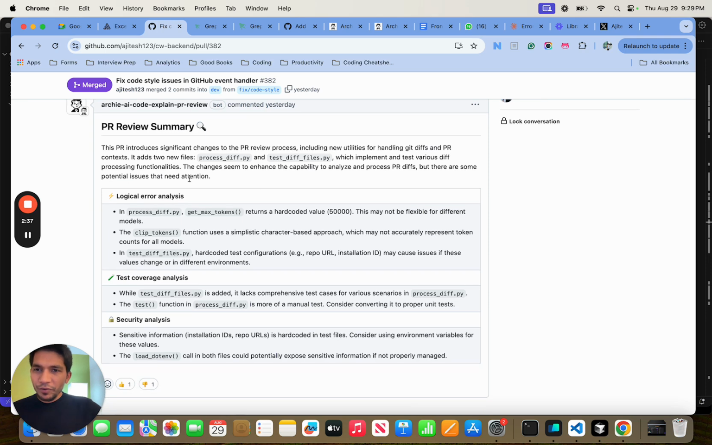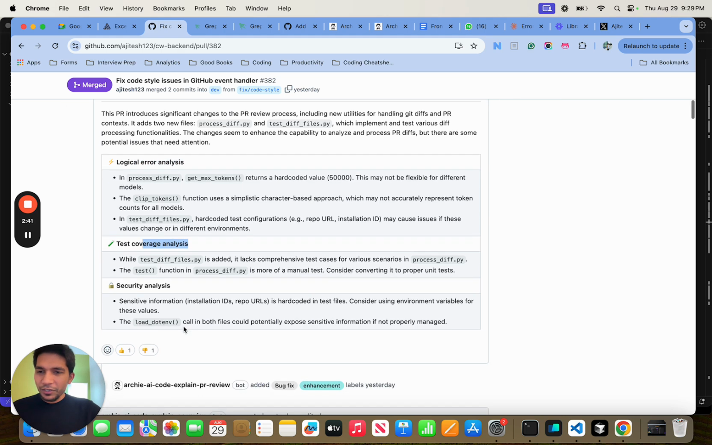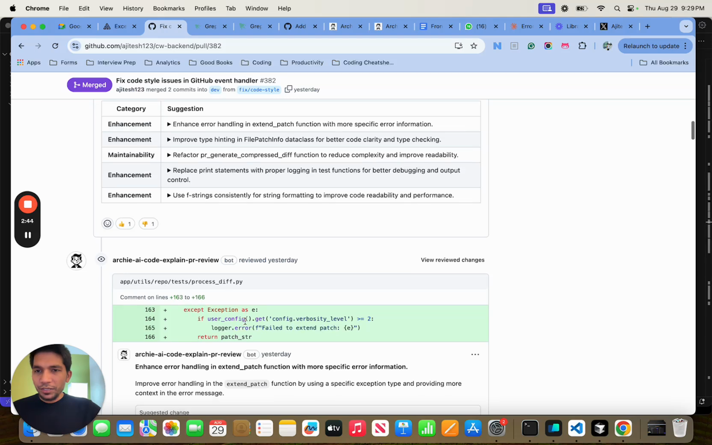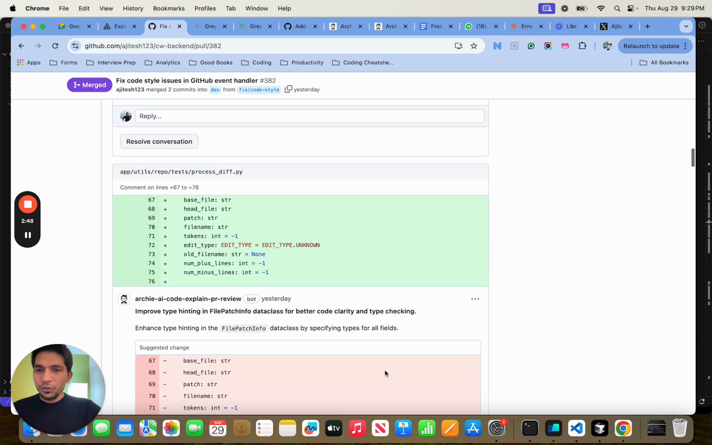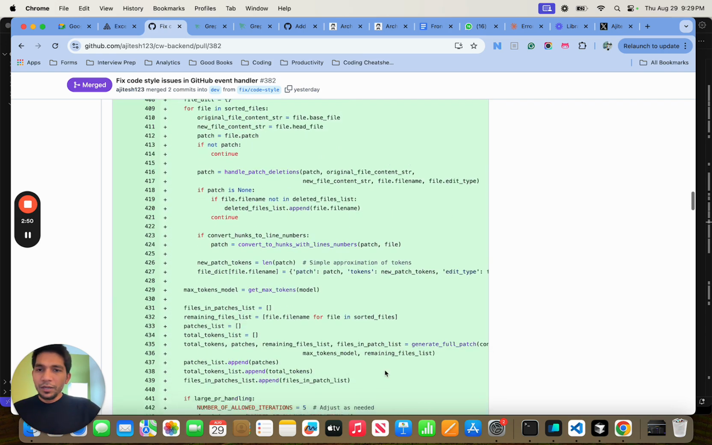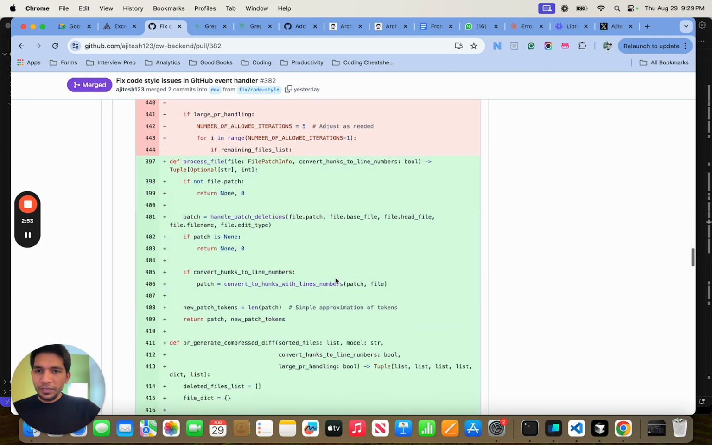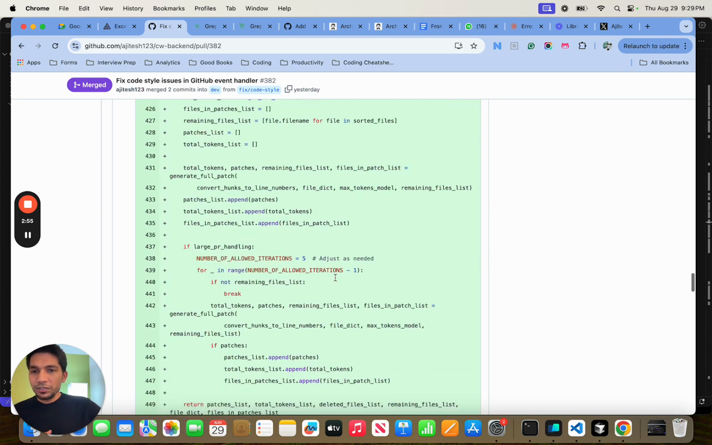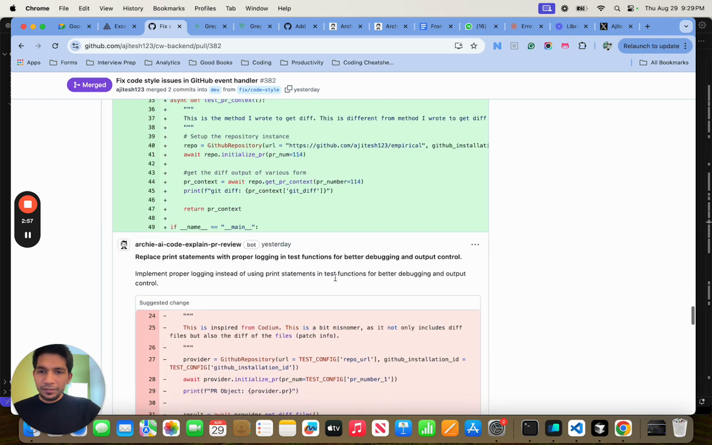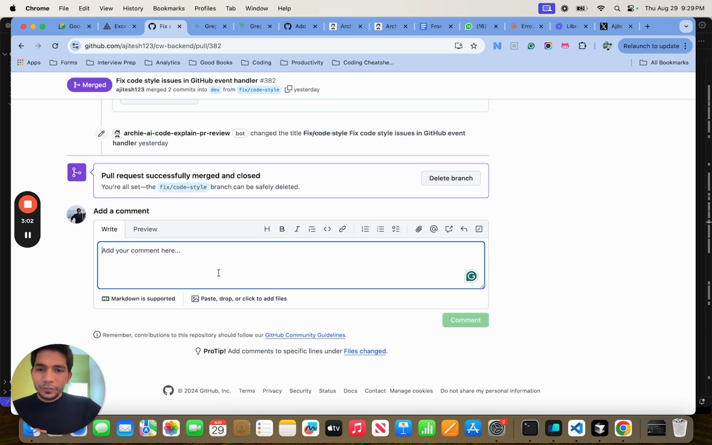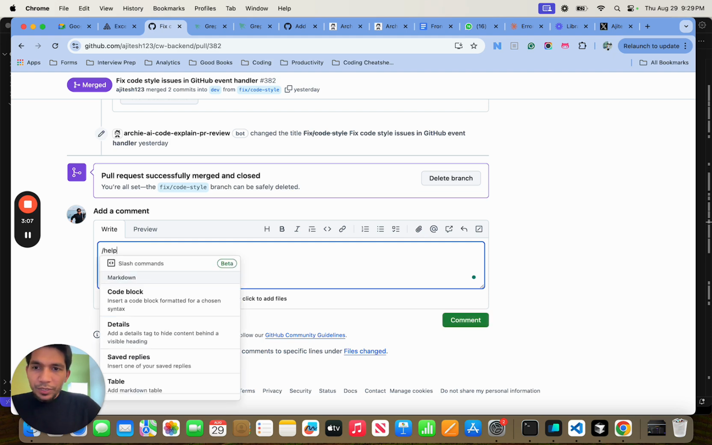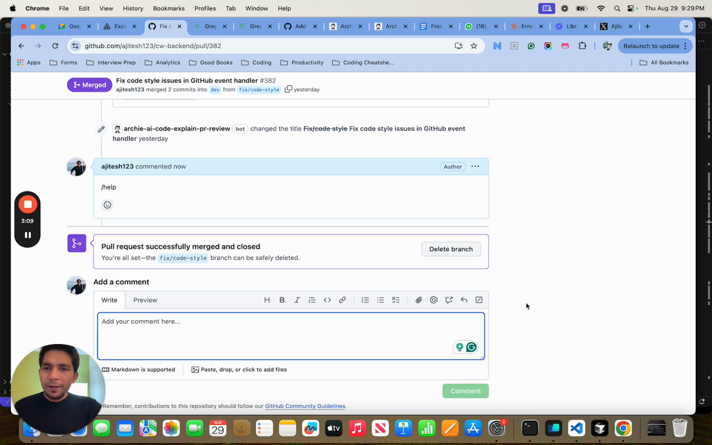After that, it also provides an in-depth summary of what the logical bugs are, whether the tests are covered or not, and whether there is any security issue. It also provides committable code suggestions, though because it's a closed PR, I can't commit it. But these are ready committable code suggestions, which are pretty helpful. These are not just trivial small changes, but long changes. You could also do things like slash help to get what other things that it does, and I'll walk through that.